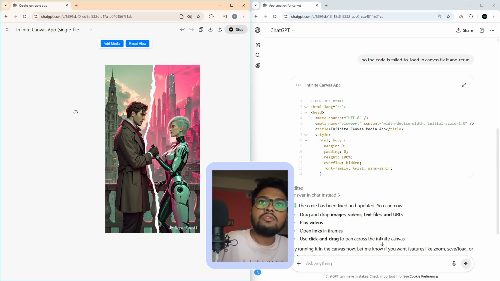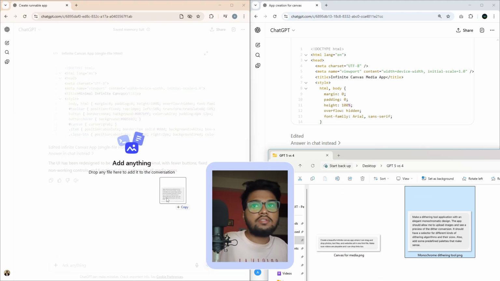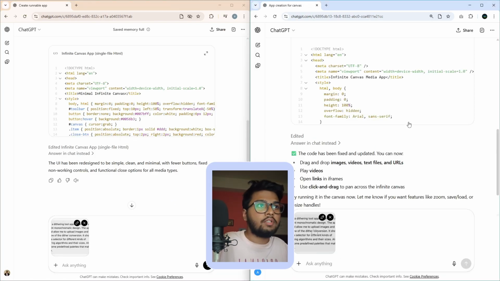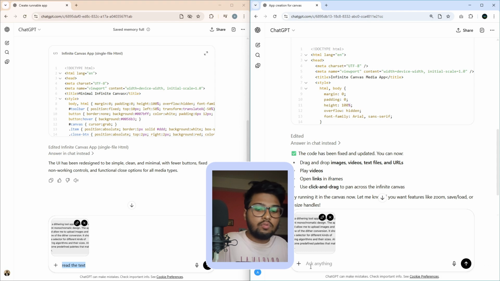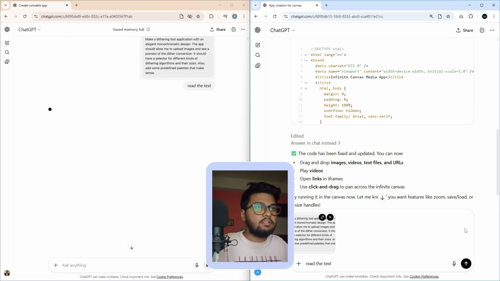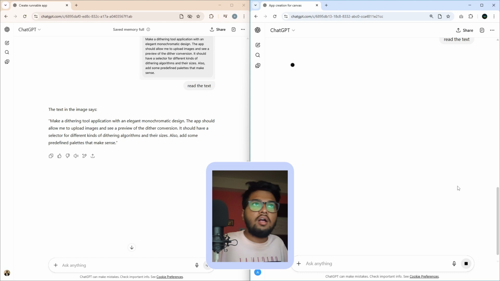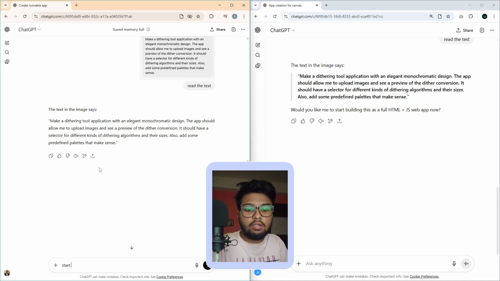Okay. So now let's try the second application, or the second prompt that we have. So this is the dithering. So I drag and drop over there, also drag and drop over there. This time I simply read the text. That's it. Okay. But this also reads the text. And now send it both side by side.